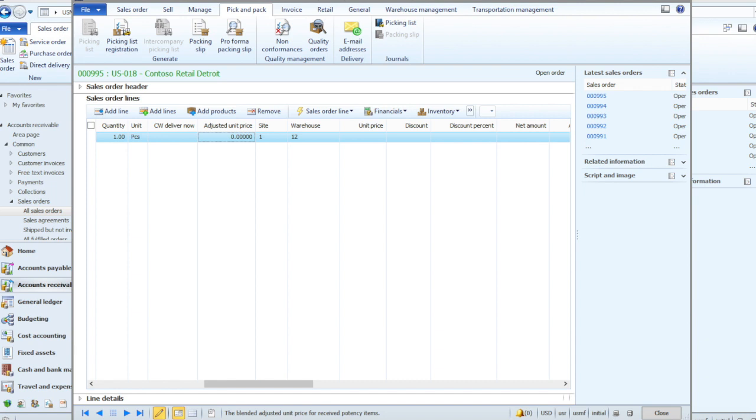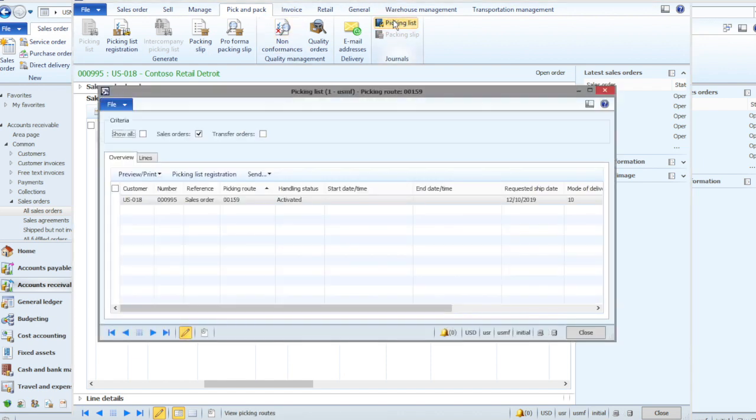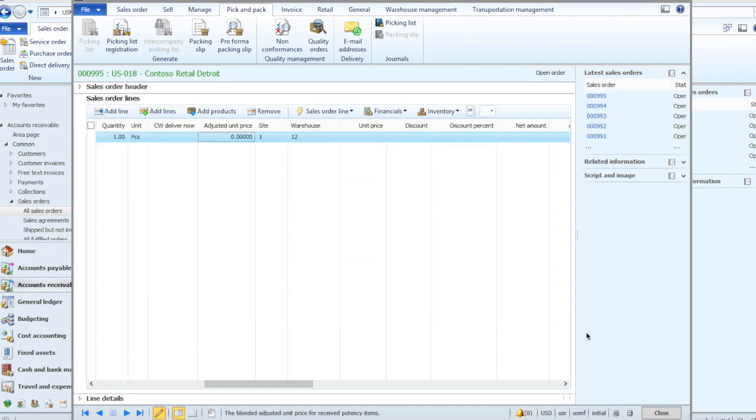So after that is finished, you want to basically go to the sales order form here under the pick and pack, select picking list or packing slip. So in this case we'll pick picking list here, and a new form is opening up right now, and click print and preview options, basically just giving you an idea on how everything looks, requested ship date, customer, the number, reference, and whatnot. So we'll go ahead and close out of that.